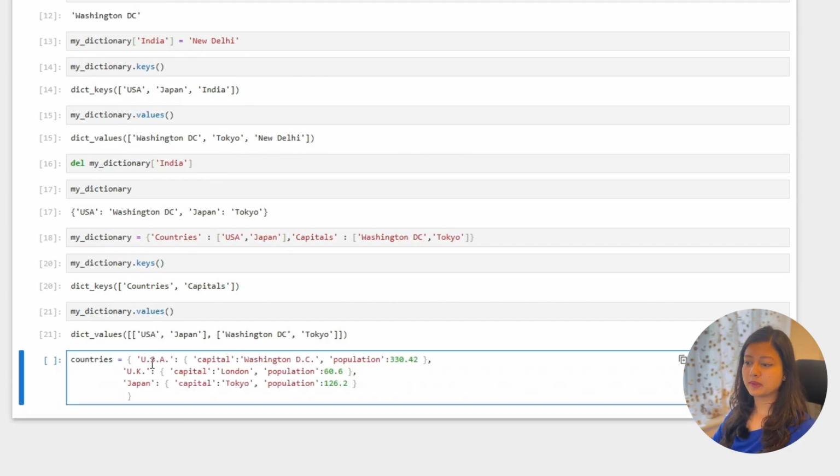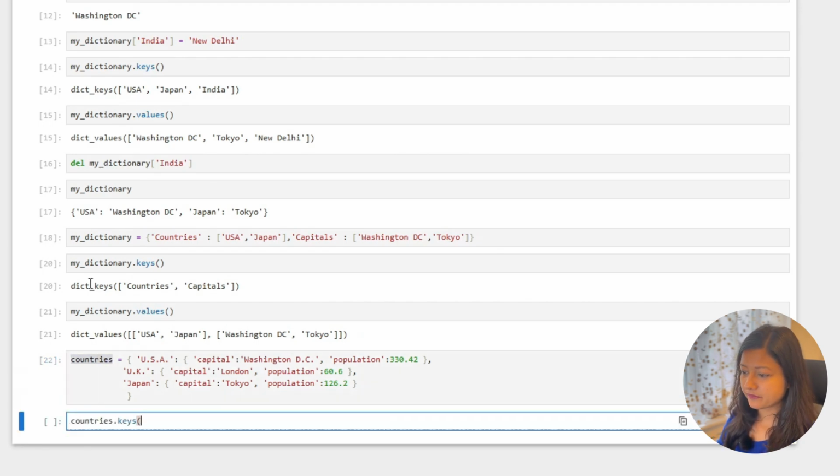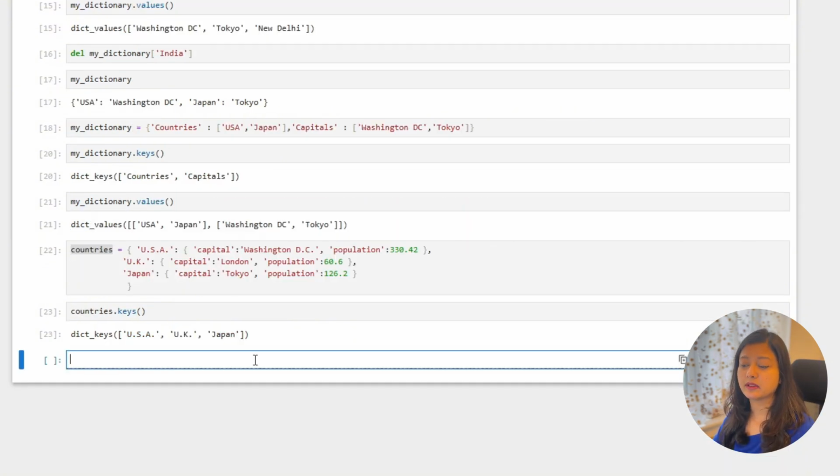Now this looks slightly complicated, but let's have a look at it. Here in my countries dictionary, I have got three keys, which are USA, UK and Japan. And corresponding to each one of these keys, I have got a dictionary associated as a value. So over here in USA, its capital is Washington DC and its population is 330.42. Let's check this. If I write countries.keys, we can see there are only three keys. But then how do we retrieve the values from here? Let's see. If we want to see the values for Japan, I'll write countries square bracket Japan.